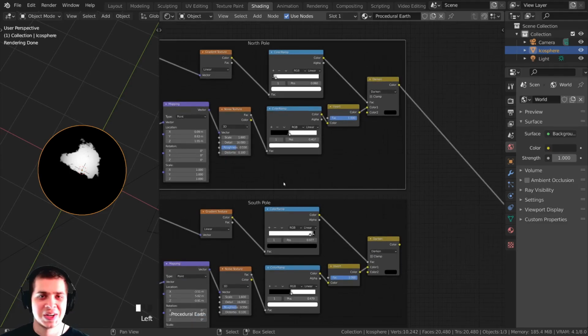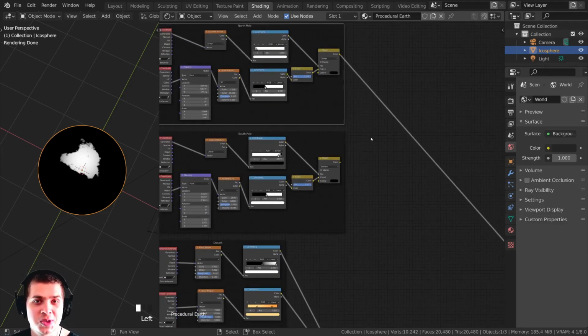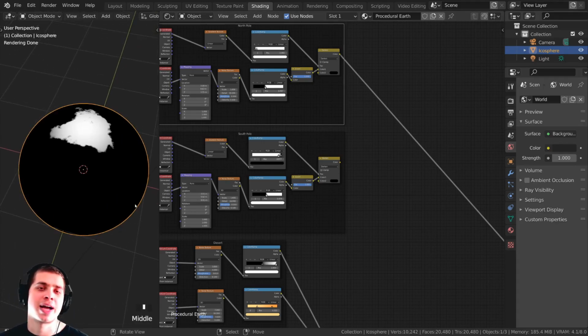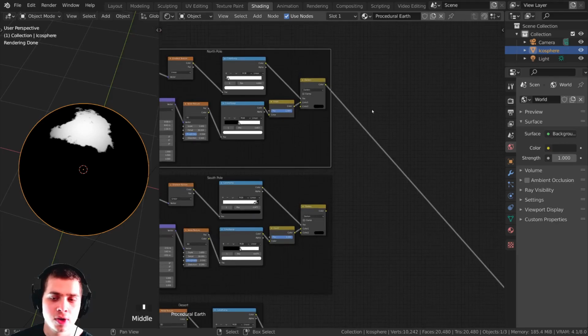So now we have a North Pole and a South Pole. Now we just need to combine them together so that there's white where the North Pole and South Pole are, and then black the rest of it. So to combine this together, it's pretty easy to do.